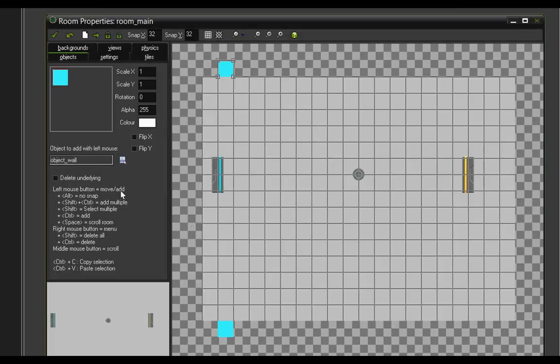If you look over here on the left, there is a list of rather unintuitive commands on how to interact with the room window over here. I definitely recommend giving this a look, memorizing some of these things, it'll save you some time and frustration. But anyway, let's get everything placed properly now.